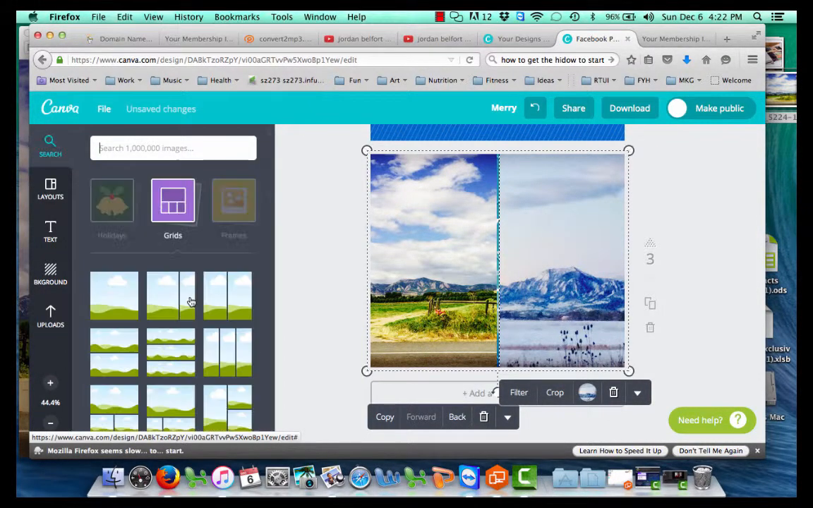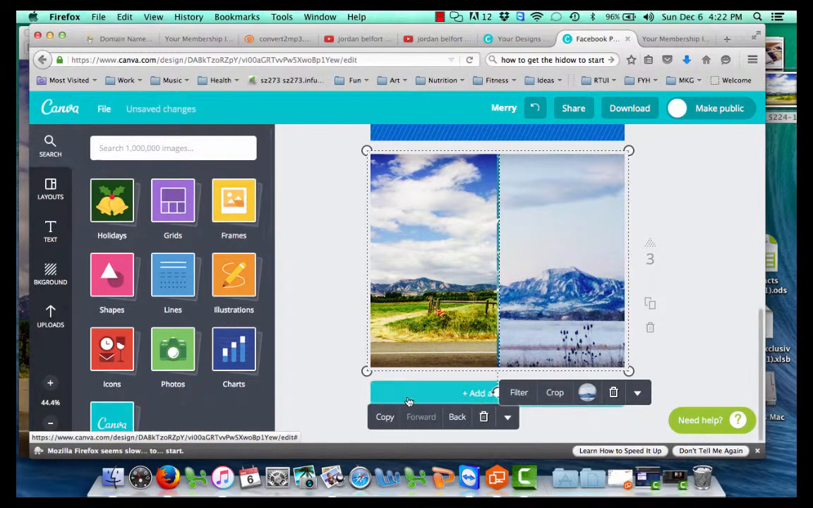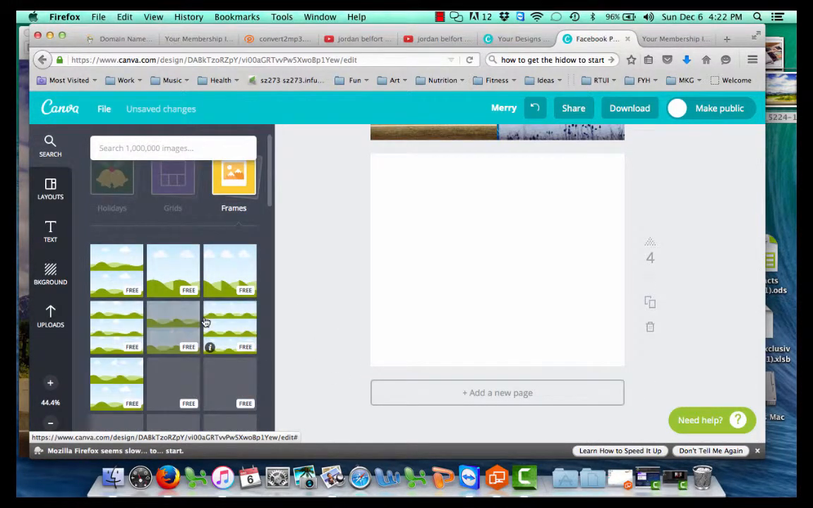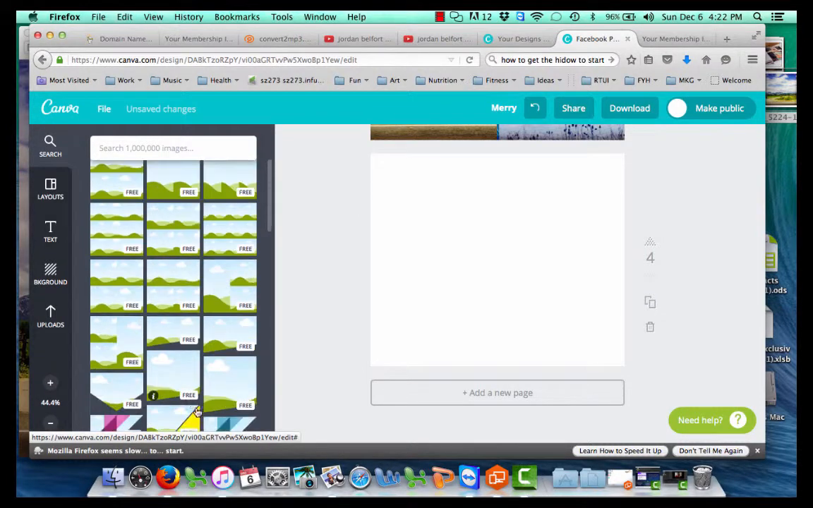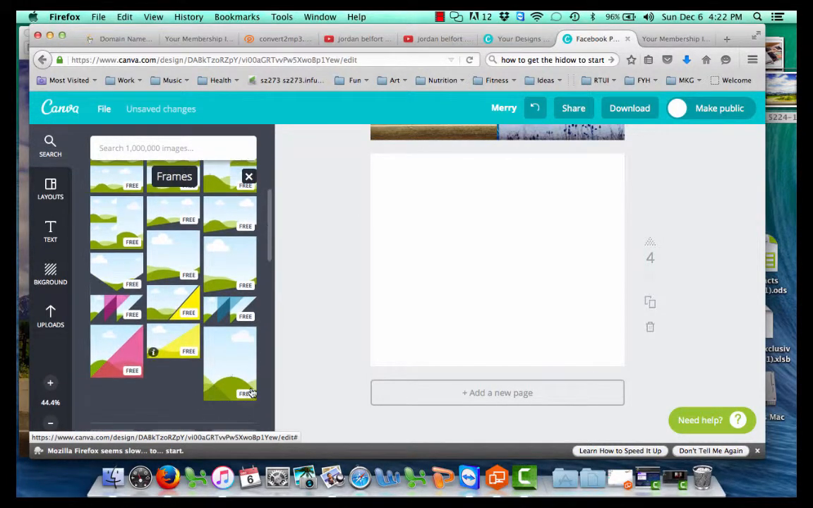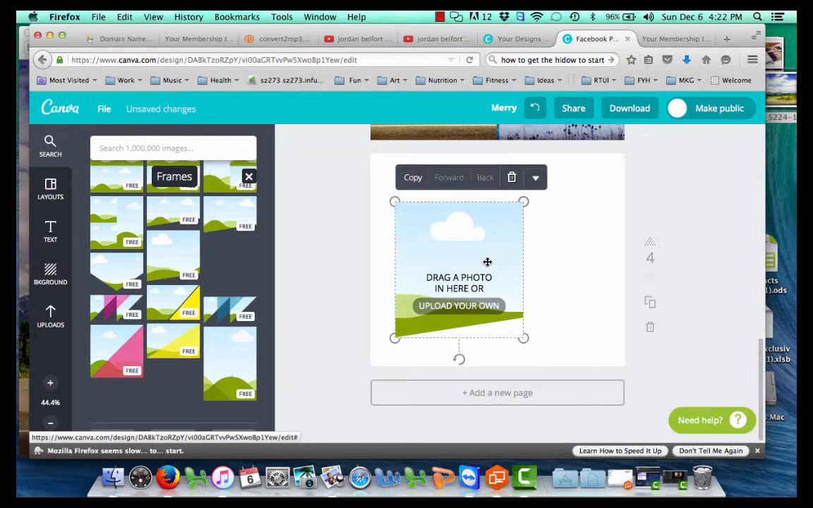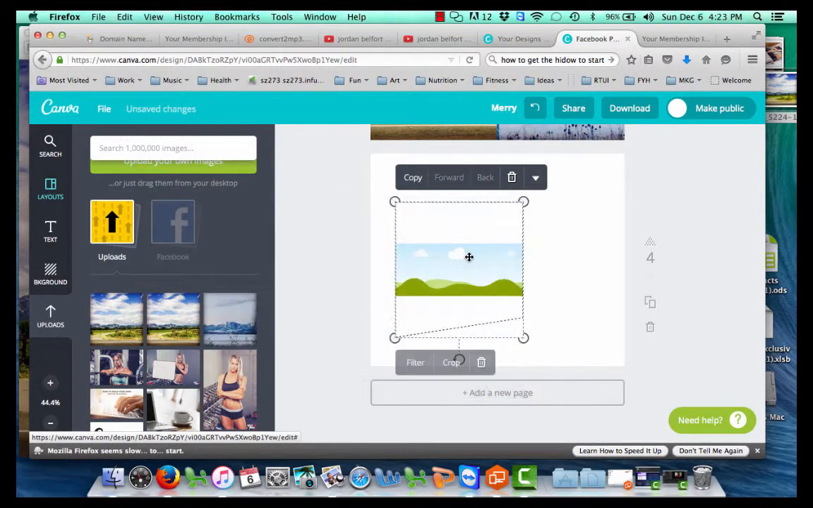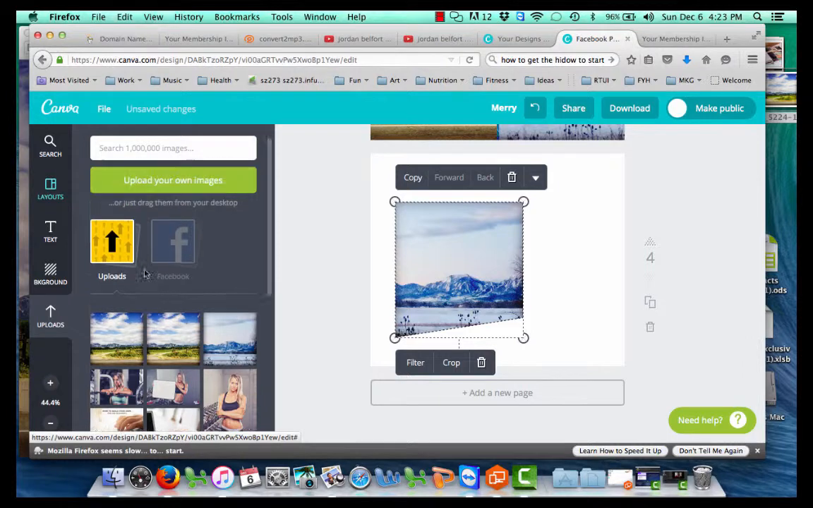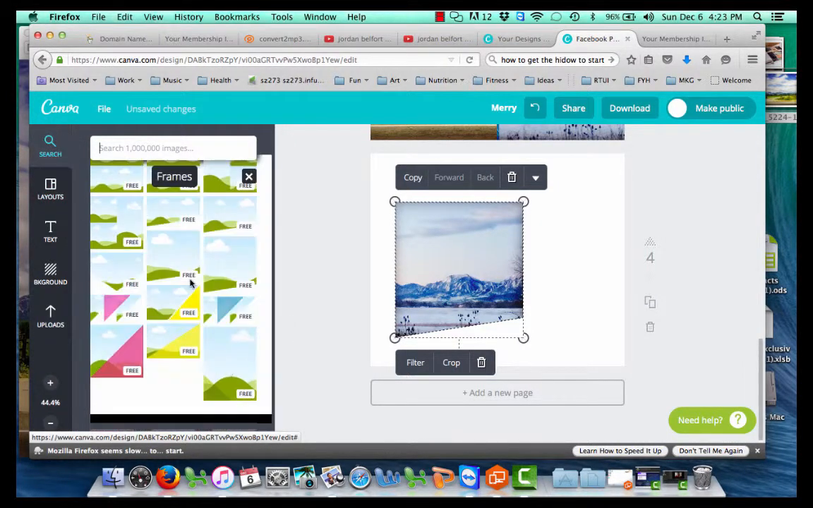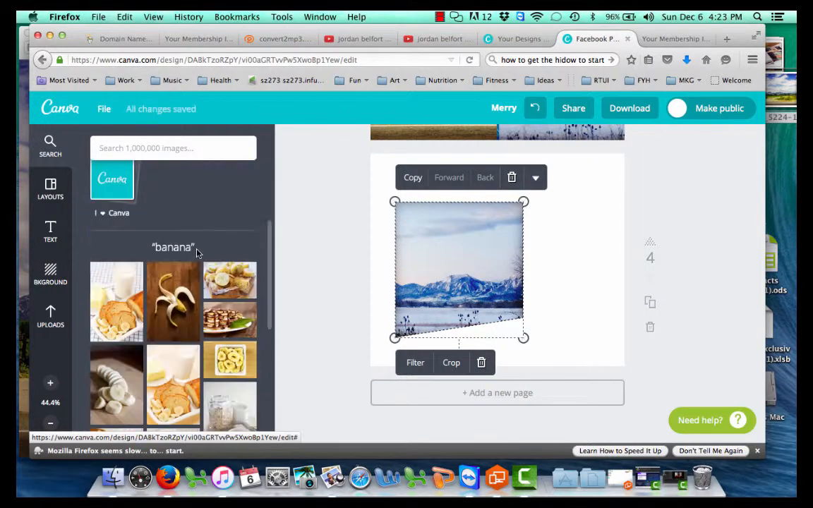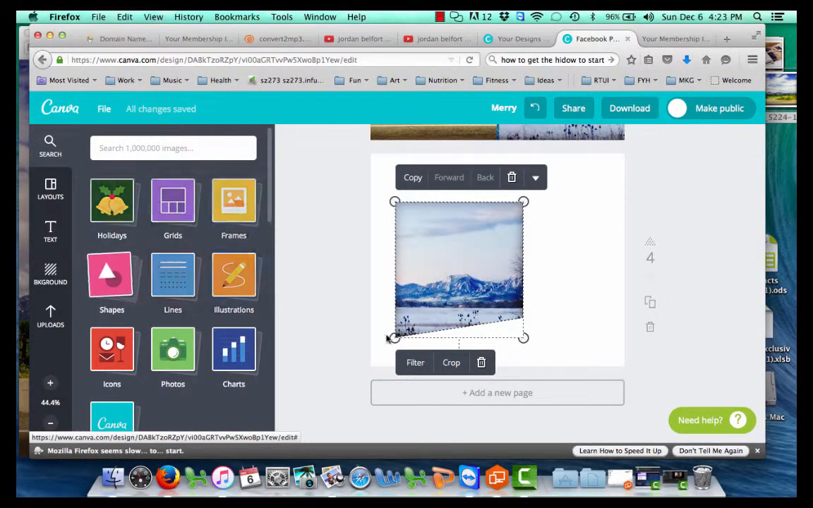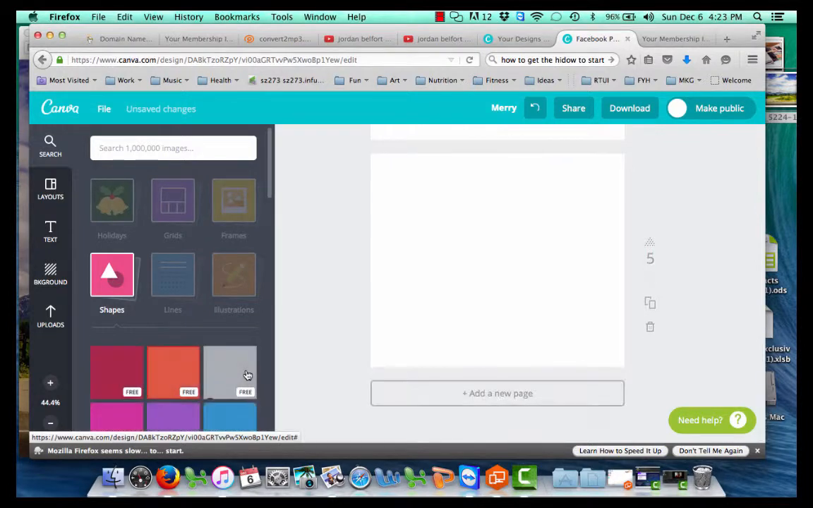Go back to search, hit frames, show you what that is. So frames are going to give you different layouts as well that you can place pictures on. So see how the picture's kind of cut out there. I would go back to my uploads, I would just upload the picture I want, and it'll go into that same format of the frame that I chose. Go back to search, we'll exit out of frames. Shapes, this is different shapes that you can add.